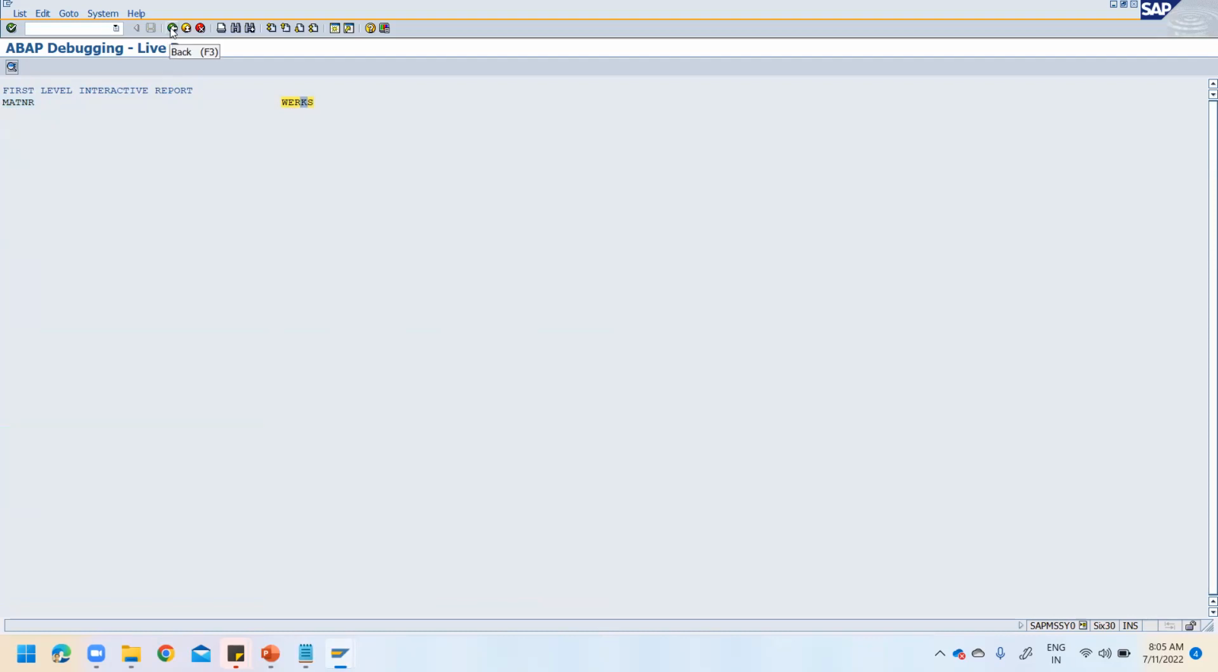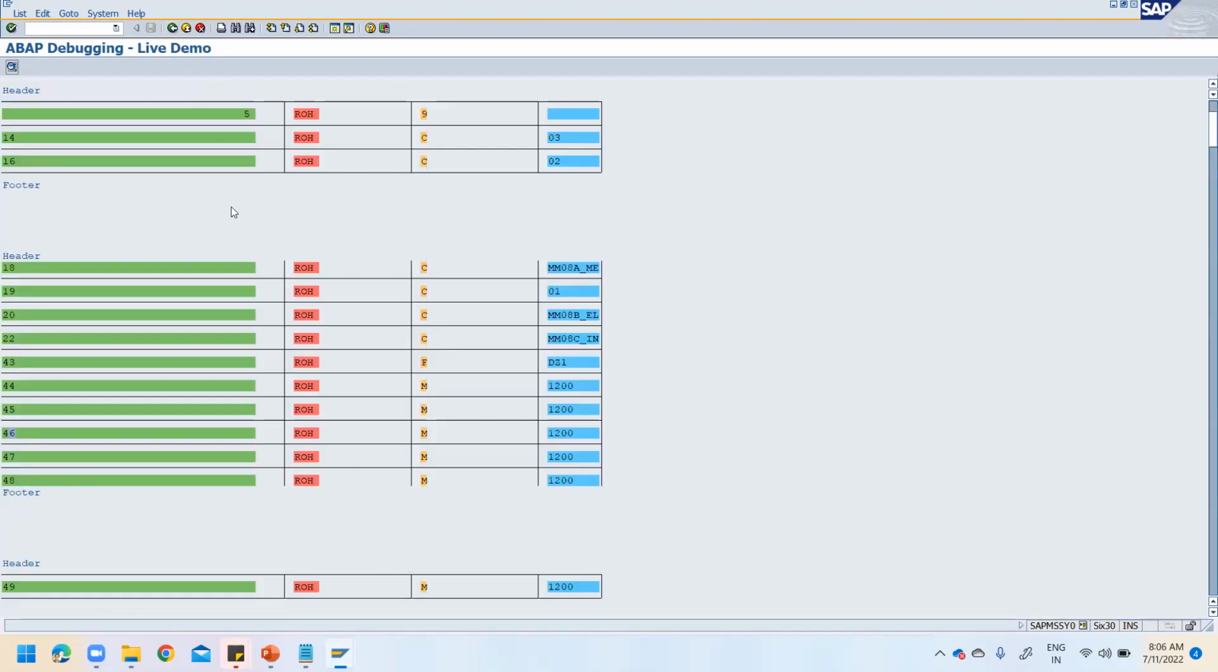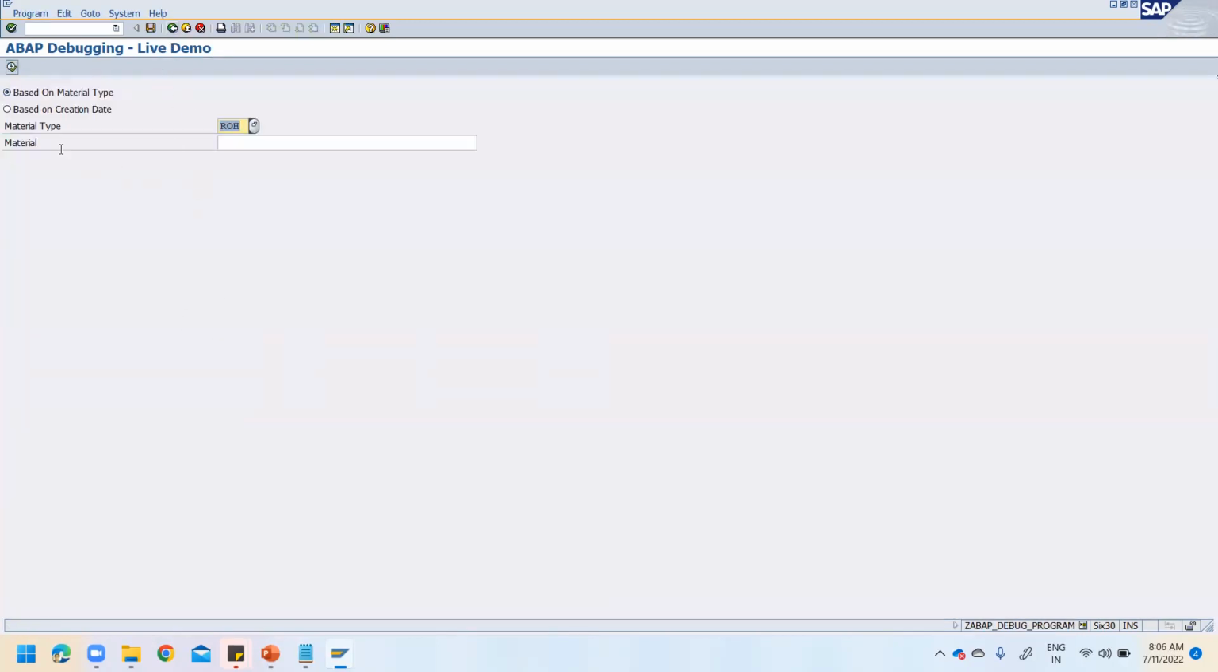So this is just a demo program which is prepared for the purpose of showing you the debugging concept. Wherever I find that I have to show this concept, I am going to use this one. Not only this program, we are going to use the standard program, and some other programs for BDC, BAPI, module pool, but this is also one of the programs which I'm going to use frequently. So this is the interactive report. Based upon the material type, we are displaying the records, and for further information, you just double click and it will display the further information of that particular material.